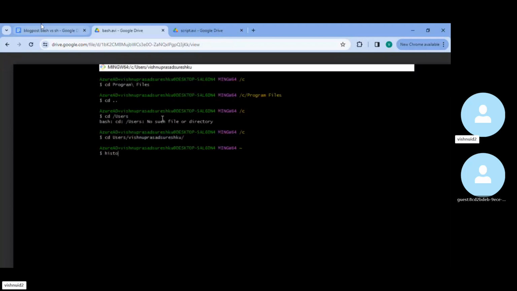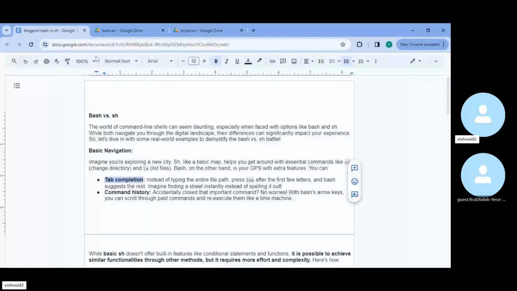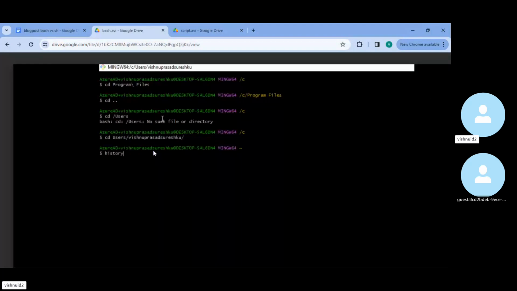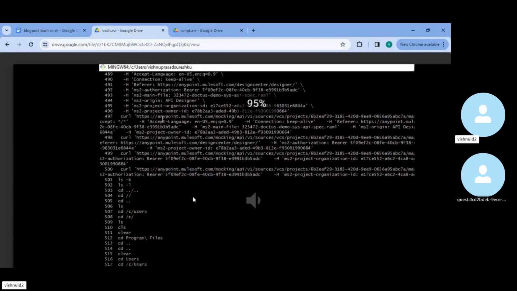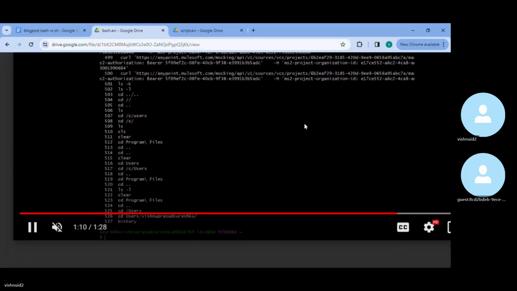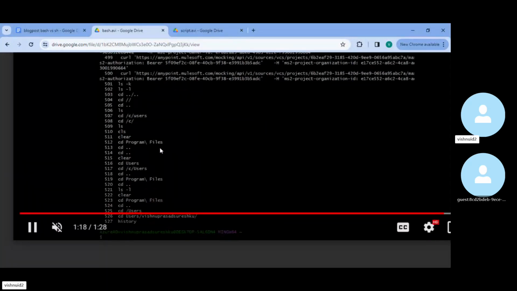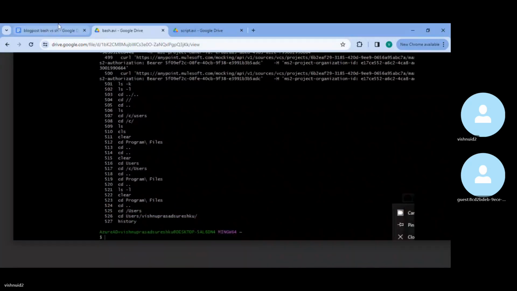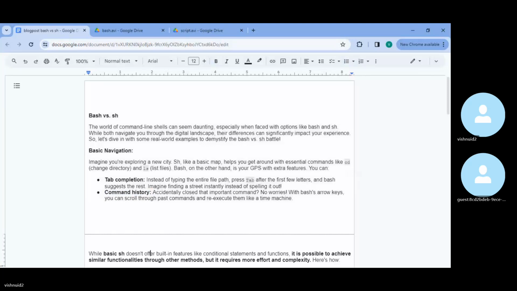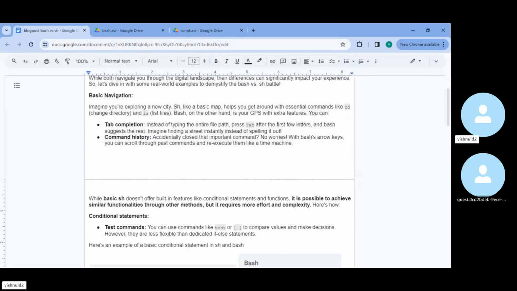With bash, you also get a command history. You can navigate the various commands that you have typed previously by using the up arrow key or the history command option. So here is the history command to show all the previously executed commands. That is ls, cd, clear, cd to program files, cd to Vishnu Prasad, etc. So with basic navigation, it is better to use bash because you get tab completion and command history.